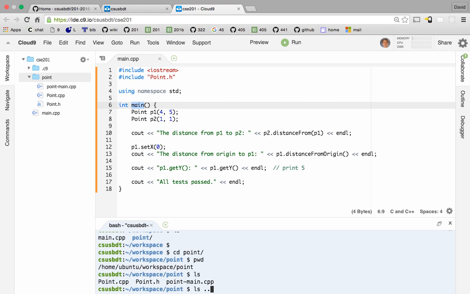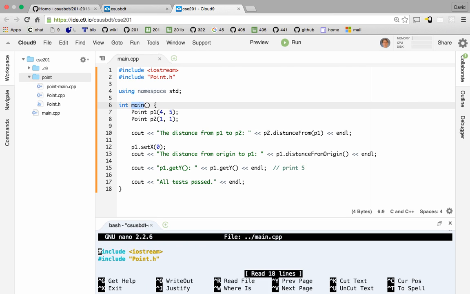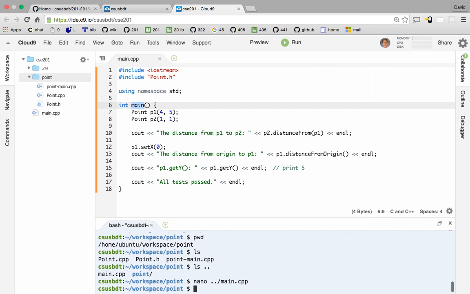dot dot, I'm saying, give me the listing of my parent. Show me the contents of the folder that contains the folder I'm in. That's called my parent folder. So there's the main. So we could use maybe nano, right? We can use nano to open that up. So I got to go dot dot slash main.cpp. So once again, there's the path name. Dot dot means go up to the parent, and then within the parent folder, grab the file main.cpp. I don't use nano, but that's how you do it.